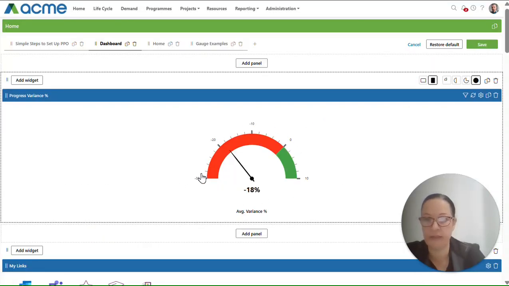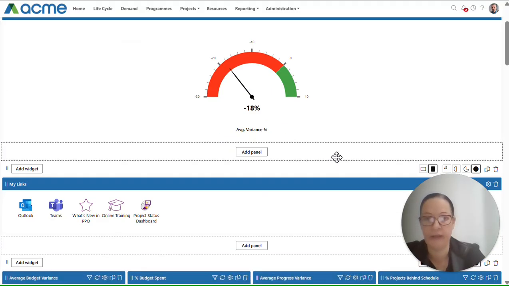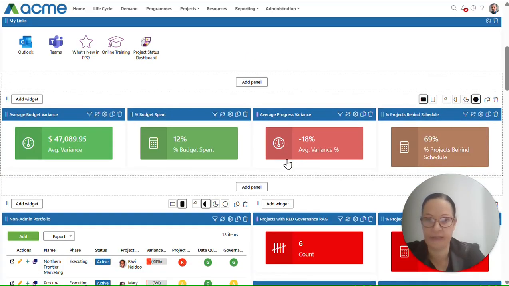If I now have a look at my gauge, you'll see for my full portfolio, excluding my admin projects, I'm 18% behind on progress, and that's exactly the same value as what my key metric is. So you can just decide if you want to replace these.